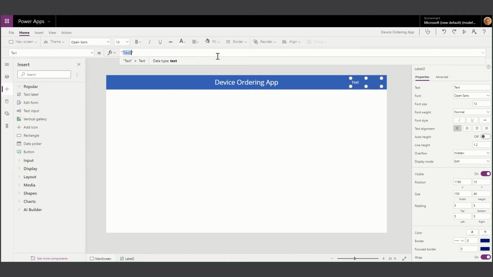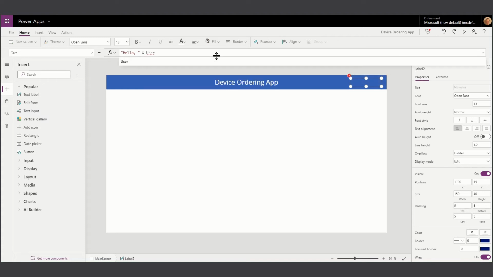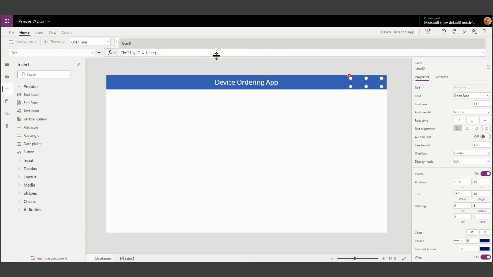Rather than it showing text, I'm going to use a little formula here. I'm going to say hello. And I'm going to look at who the logged in user is. So I'm going to use a function called user. And I'm going to pull in the full name. And you can see here, it's actually saying hello Paul Henwood, as it can see that I'm actually logged in. And then I can change the text orientation to be right.